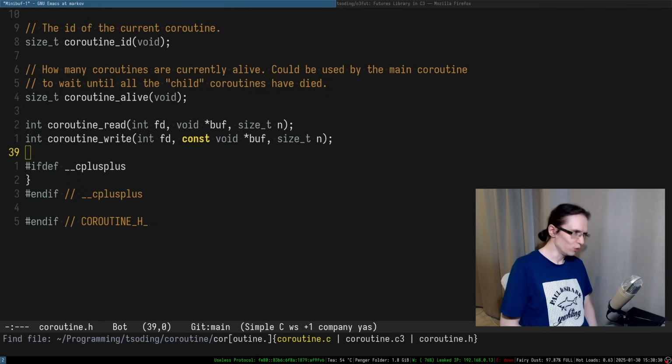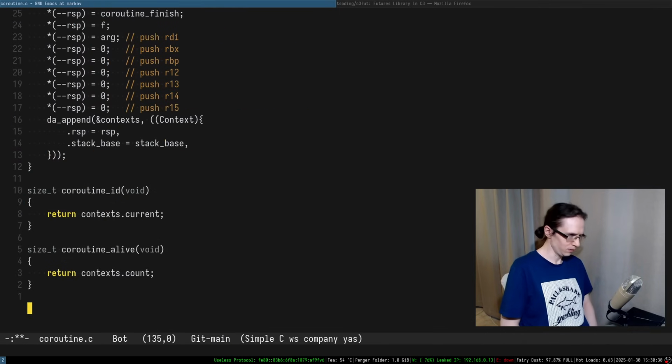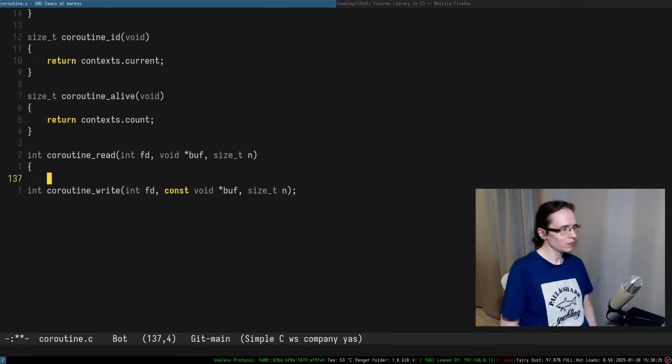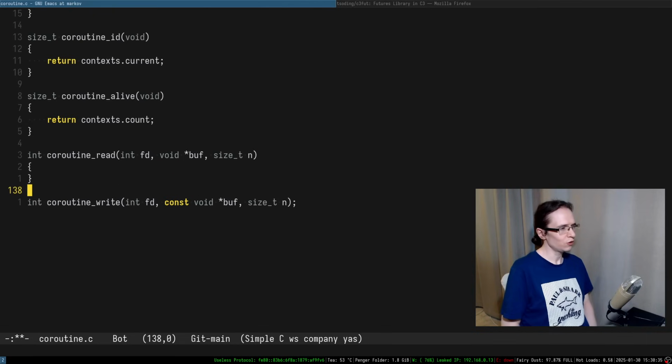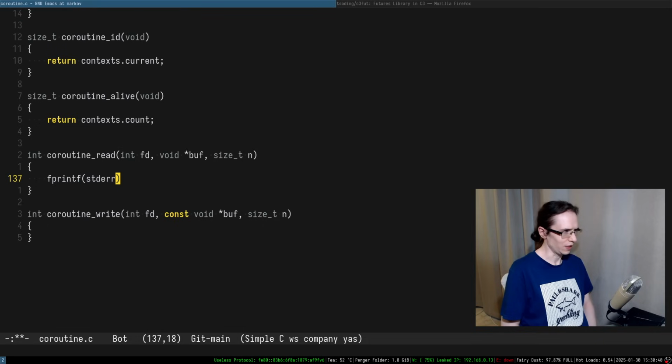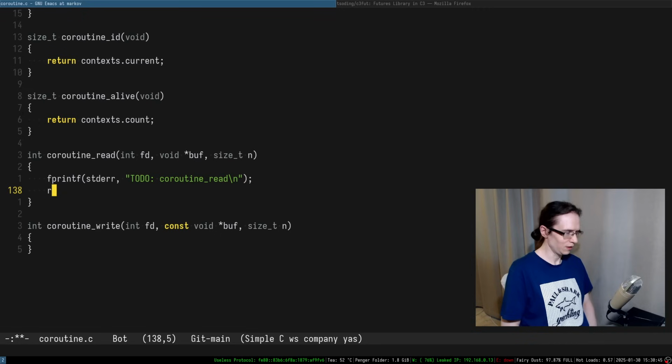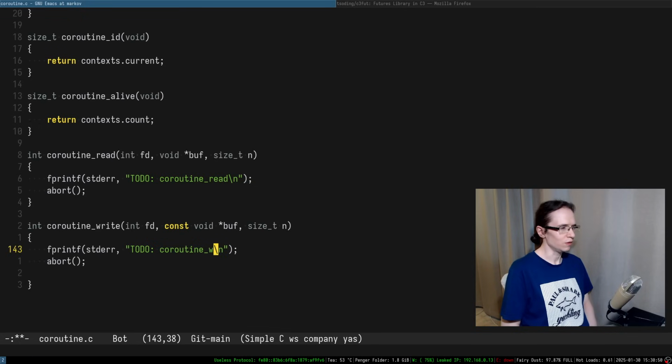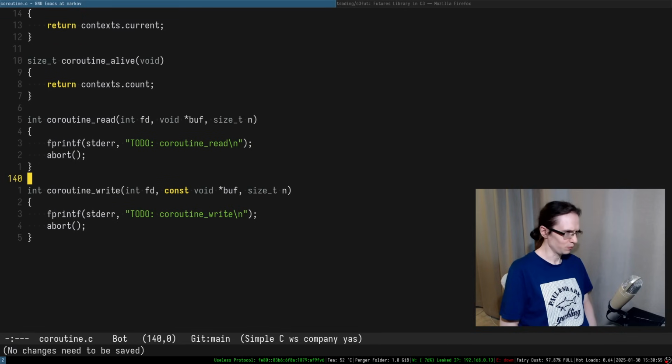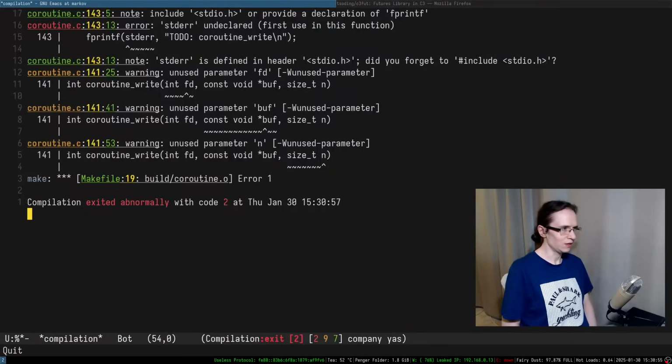So we're lowering down to pure C. So here it is. And I suppose in here we can just throw some sort of an assert. Or maybe it would be better to do something like an error for coroutine read. So this thing is not implemented yet, but we're also going to abort. And this one is going to be coroutine write. There we go. So let's try to recompile this entire thing and see if it's compiling.